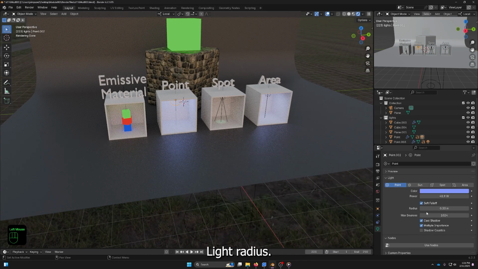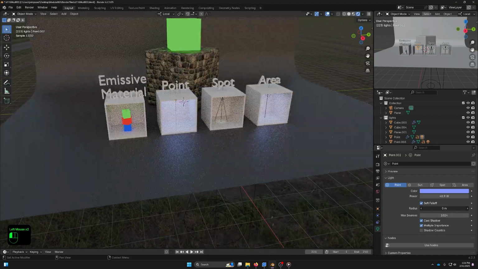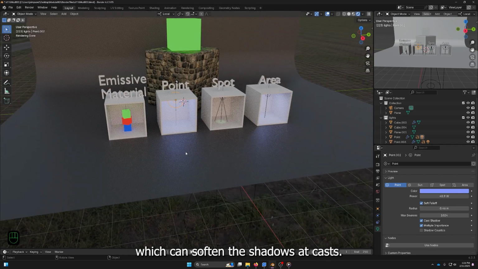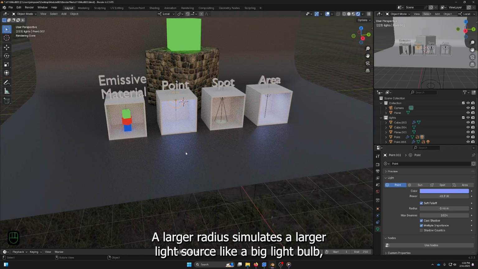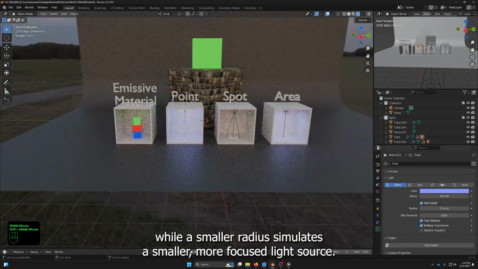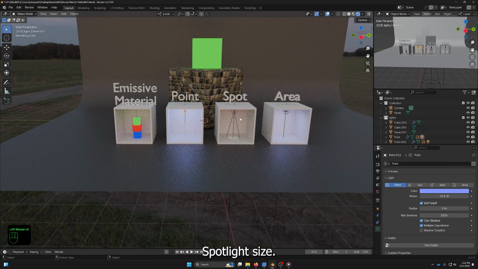Point light. Radius. This controls the size of the point light source. Increasing the radius makes the light source larger, which can soften the shadows it casts. A larger radius simulates a larger light source, like a big light bulb, while a smaller radius simulates a smaller, more focused light source.